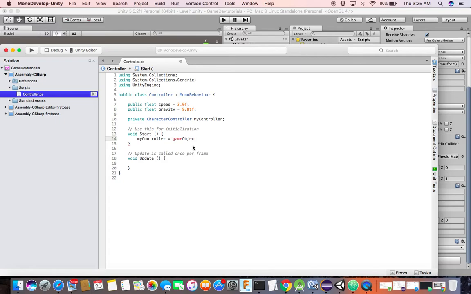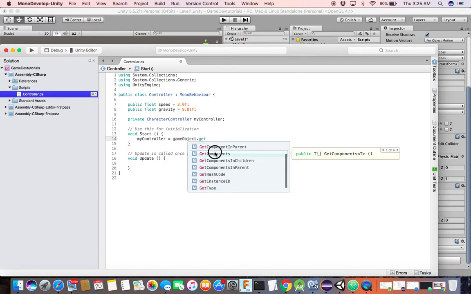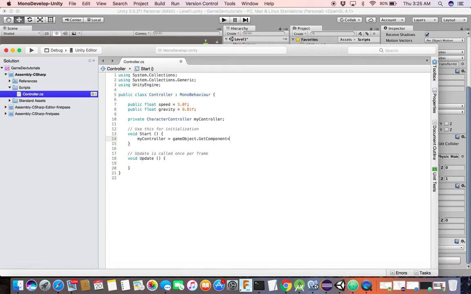So we're going to say my controller equals gameObject.GetComponent CharacterController. So our player is going to get the game object component. Our game object player is going to get the character controller component.